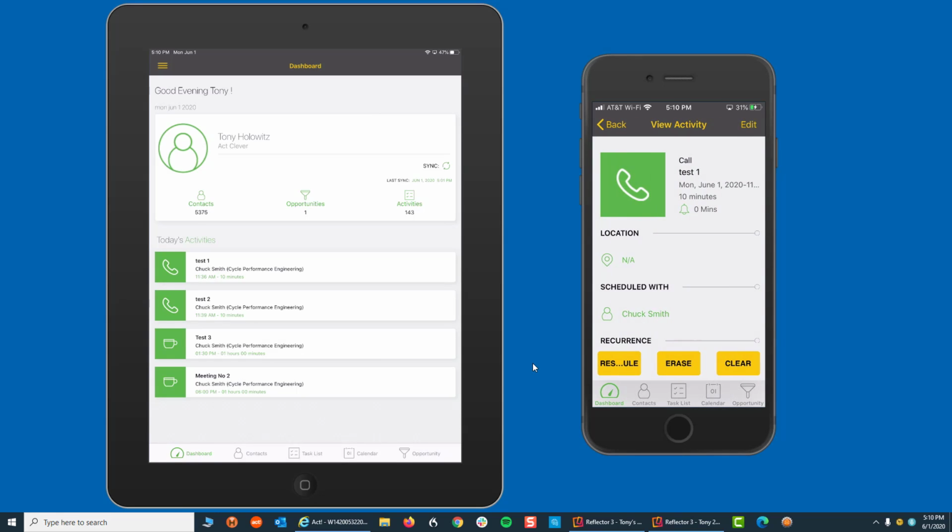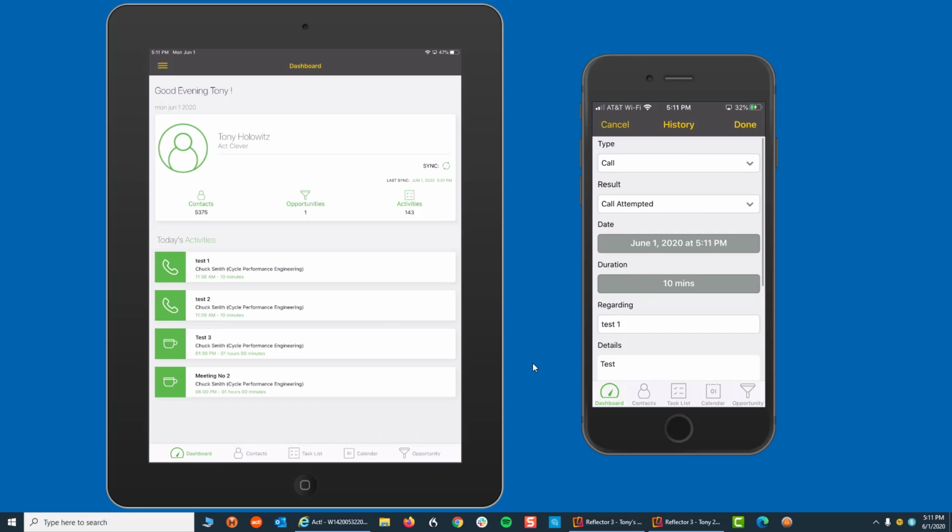When I go inside, you'll see down on the bottom left, there's a yellow button there for reschedule. I can also erase the call, but I never recommend erasing that. Always clear it or reschedule it. Don't erase it, because erasing it doesn't create any record. So I'm going to click on clear, and now I have the ability to clear this call.